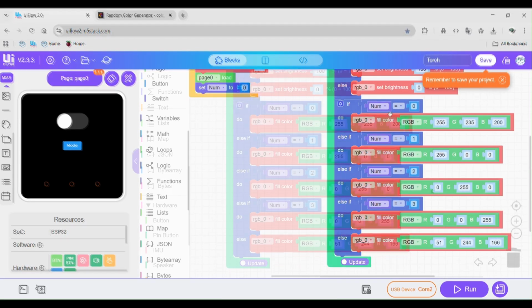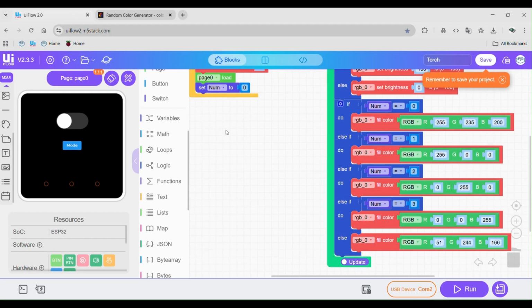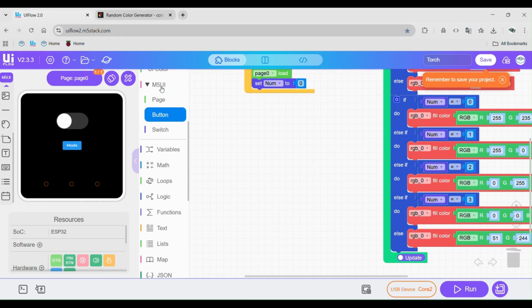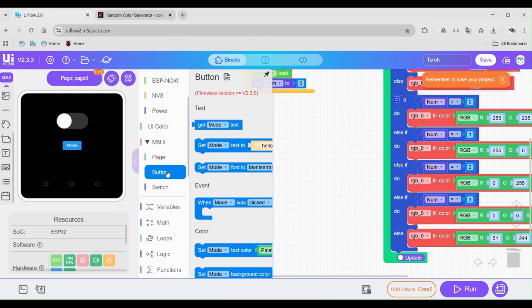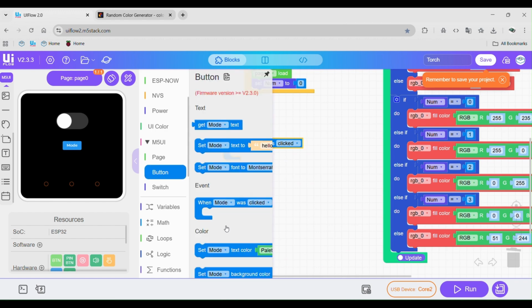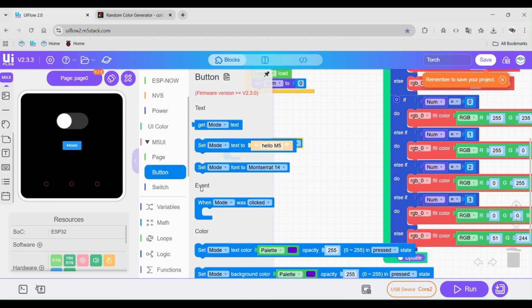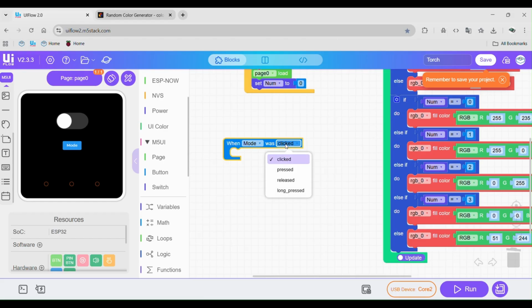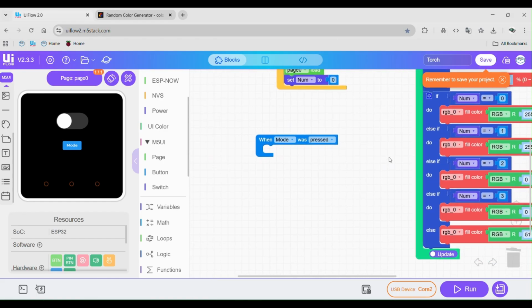The next step is, when we press the mode button, we need to make our device change the color. So to do that, we're going to go up to the M5UI section and click on button. We're then going to click and drag out one of the when mode was clicked blocks in the event section. I'm going to change that to pressed, just so that it's every time it's pressed.